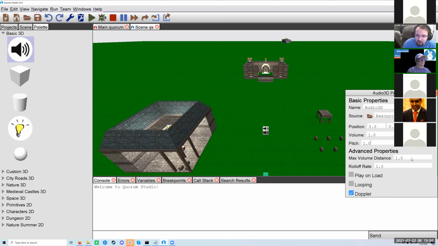Besides that, we have a few things down here under the section called advanced properties. And the first is max volume distance. What is the max volume distance? I'll hazard a guess that it would be the threshold where you don't hear the sound and then you do hear the sound. Ah, that's really close, but not exactly. The max volume distance is the threshold at which you hear the volume at its maximum, so it's as loud as it can be. And once you get past that distance, it starts to get quieter as you get farther away from it.